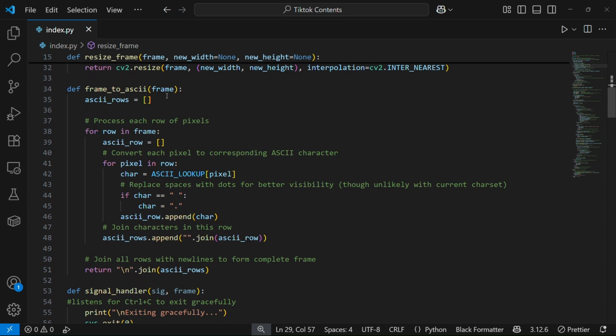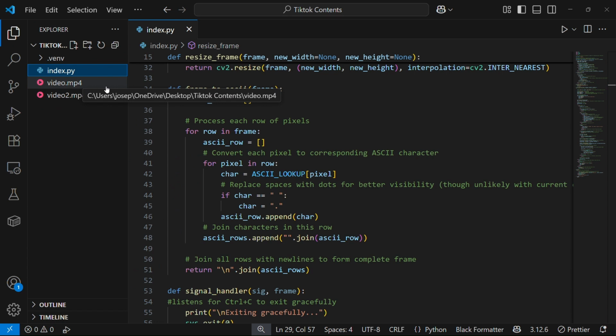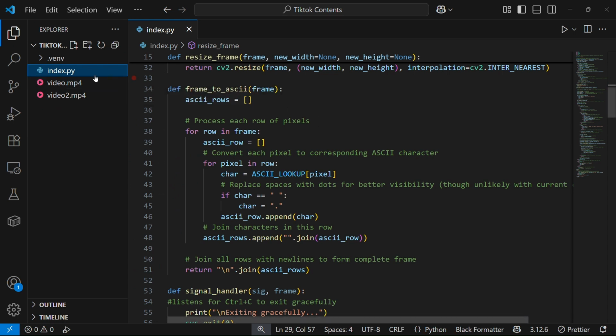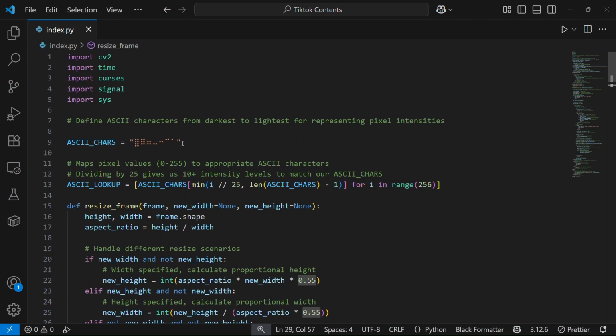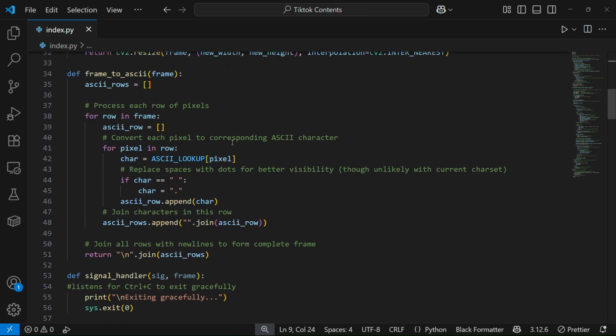So define frame to ASCII. What this is doing is converting this video into ASCII characters. That's what this frame to ASCII is doing. And once again, a quick refresher, these are the ASCII characters that this video should be converted into.